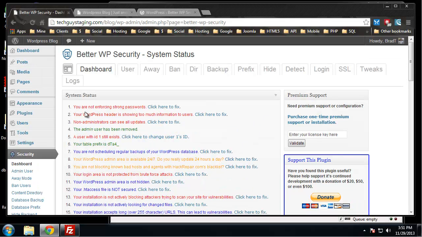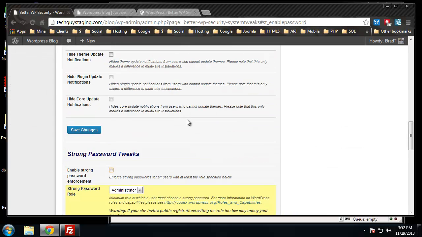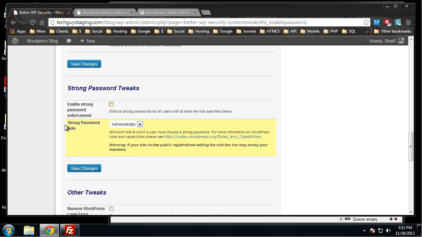The first one says we're not enforcing strong passwords. I'm not exactly sure why it's saying that. Let's check it out, because my password is very secure. Okay, so I guess it's just an option for strong password enforcement. And now that I think about it, I believe this is when someone else is creating an account, it's going to make them store a strong password, so it won't accept easy passwords. So let's enable that. That's fine. Save changes.